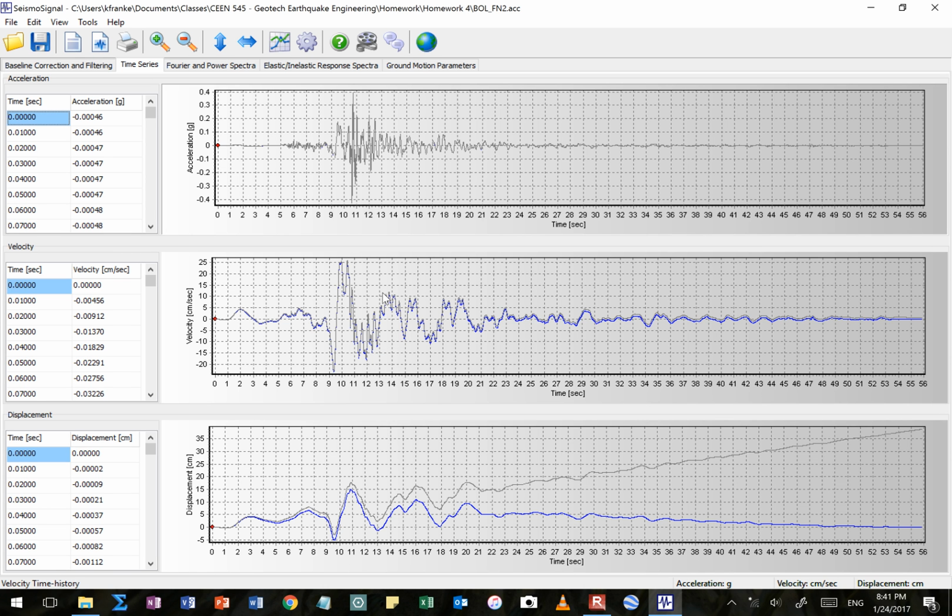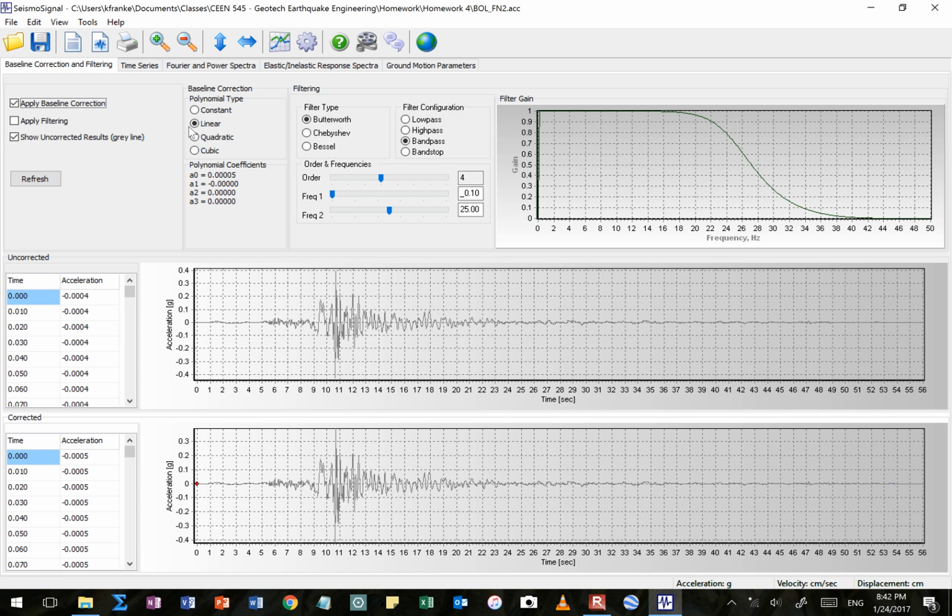we have a little problem. If you look at the displacement time history, you see that the displacement time history kind of warps its way up and then eventually warps its way back down to zero at the very end of the time history. The displacement time history should be oscillating back and forth around zero, not have this big constant value. So that's not going to work. I might try a quadratic baseline correction and see what happens.